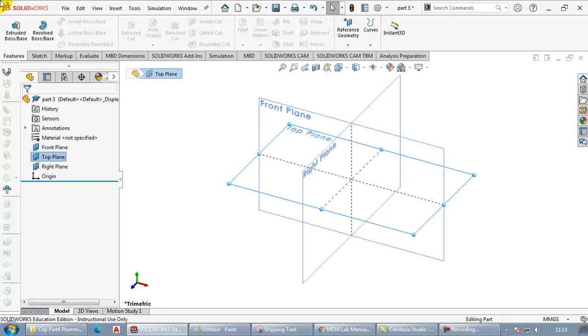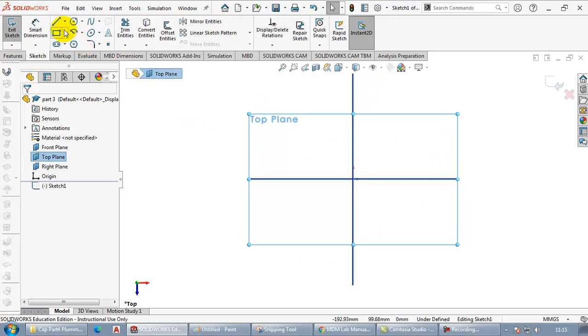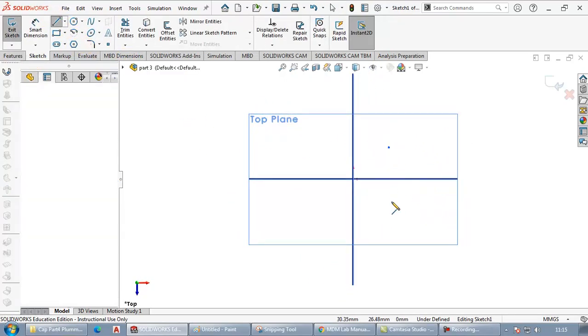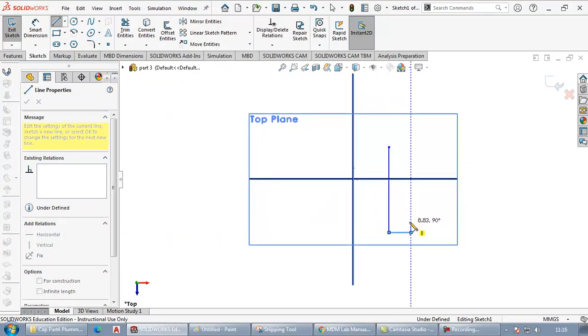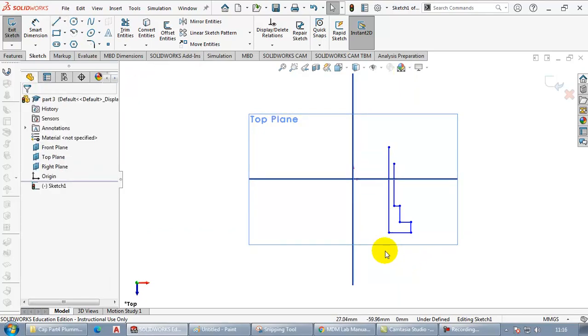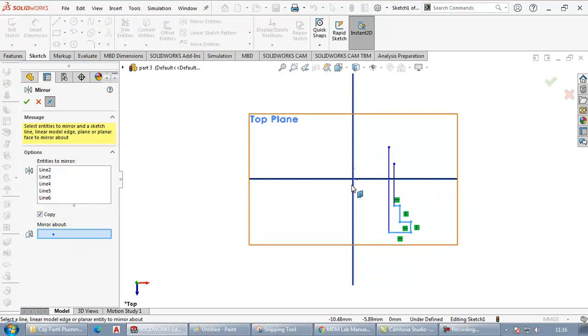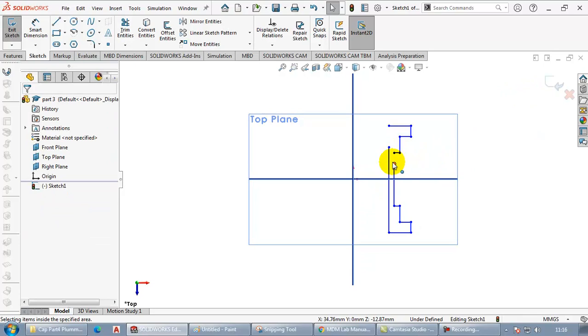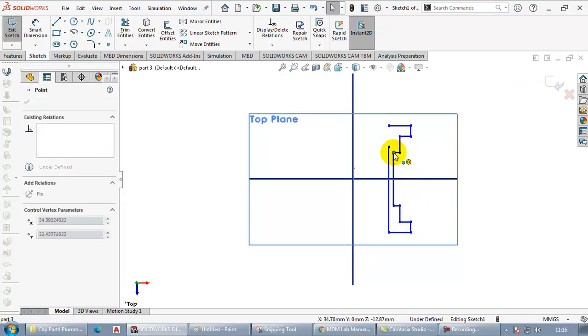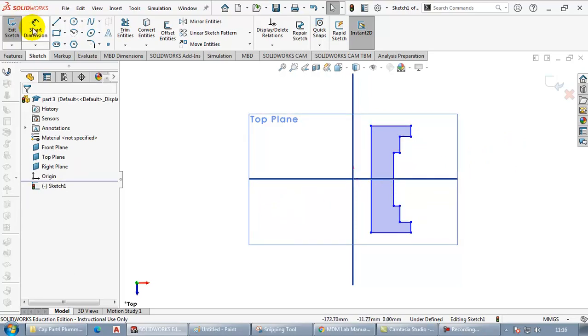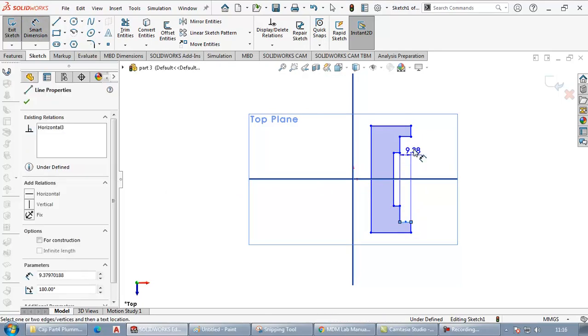Once again I have to choose the top view, go with the sketch, create the same entities once again. So straight line like this, and this way, straight down and up. Now select all these objects, take mirror entities, mirror about this line, click OK. Then drag these points, come out of mirror of course, then drag this point to make it constrained, this point as well. You got the closed geometry.